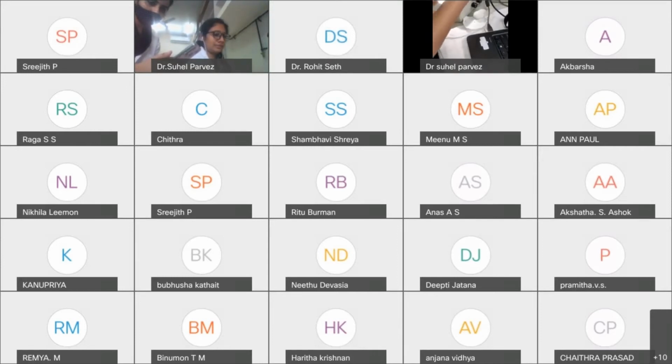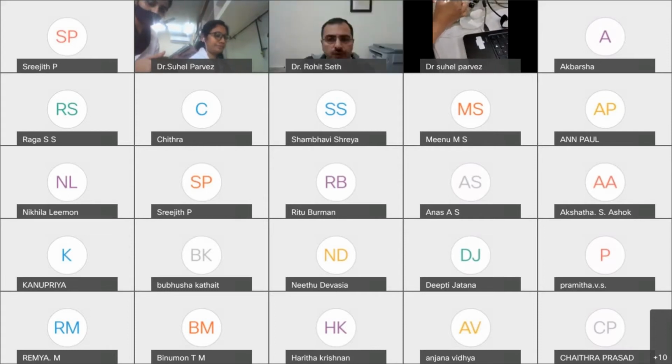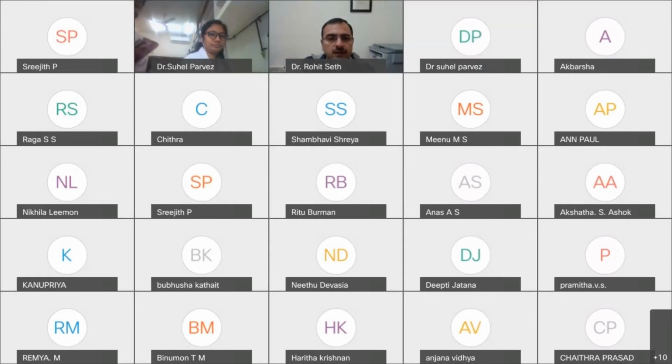So what you can do, you can drag the demonstration screen in the middle, so you will get a zoom view. Two screens are there side by side. You are seeing Dr. Suhel Parvez's screen, and there is another screen in which the demonstration is going on. You can drag both the screens right in the front, so you will see a broader view and a clear picture will be visible.